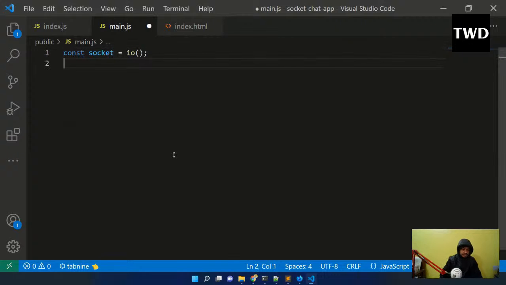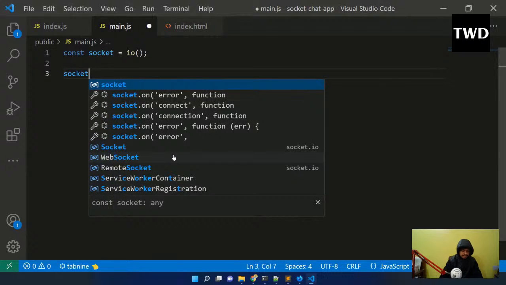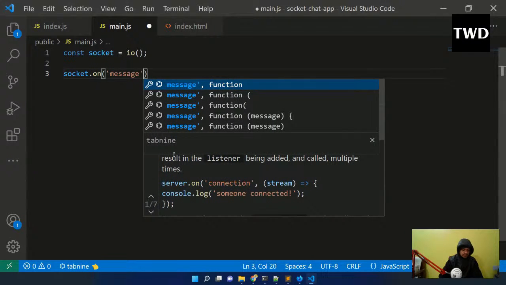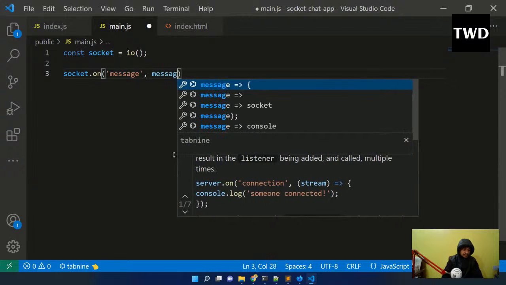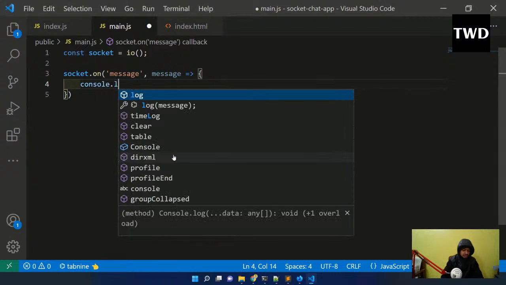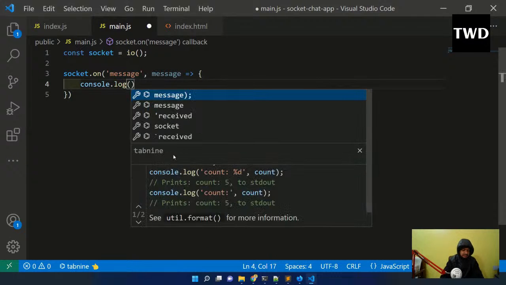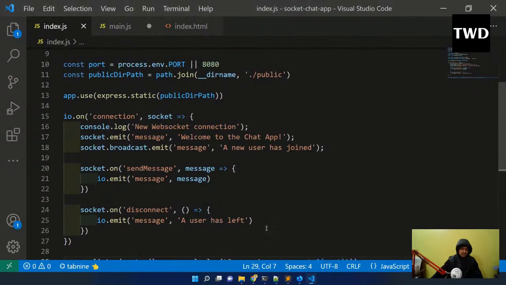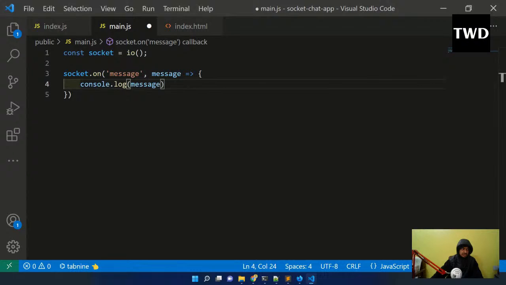Socket.on message, console.log message. So what is this socket.on message? The emitted message is received here. Then we are also going to use some client-side JavaScript.